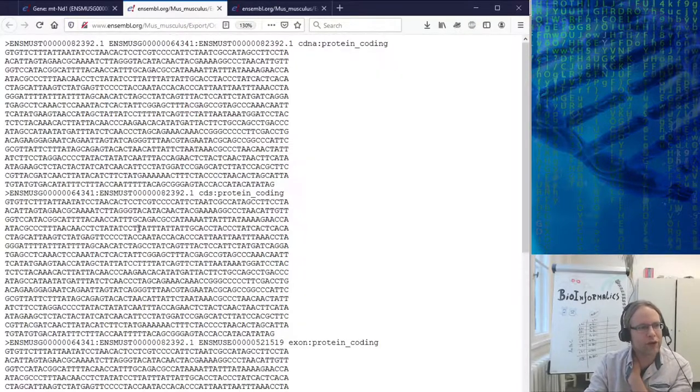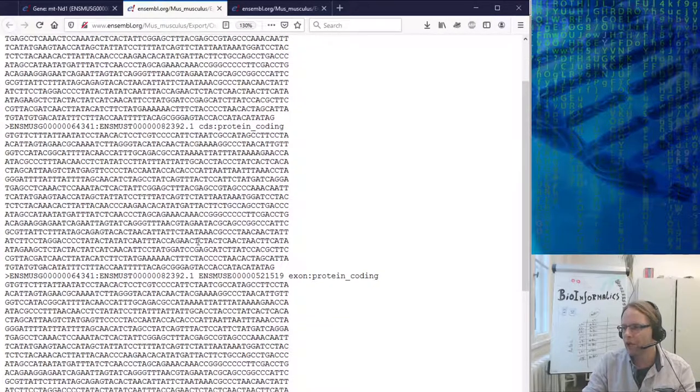We go to text output, and then you see that it gives you different sequences. First it gives you the first transcript of the gene, and this is the cDNA, so it's the coding DNA, the DNA which translates to the protein. So you have the first sequence here, and then you have the same sequence again, which is for the gene.